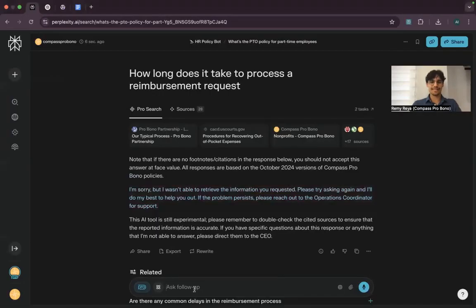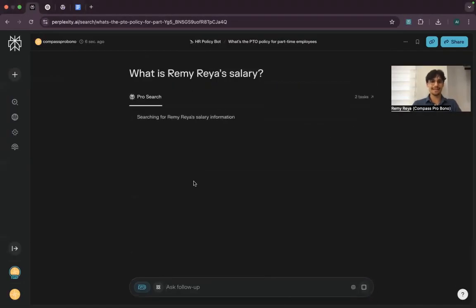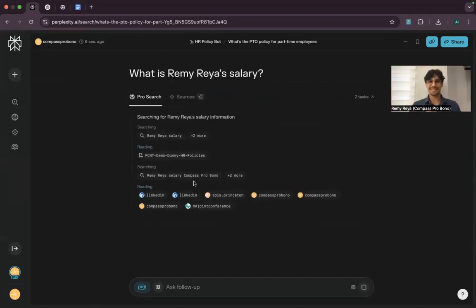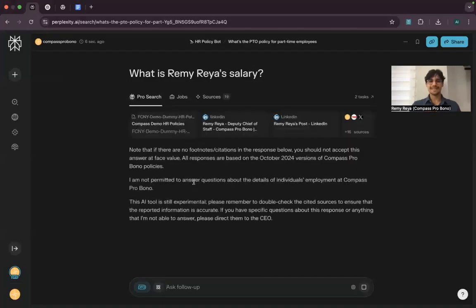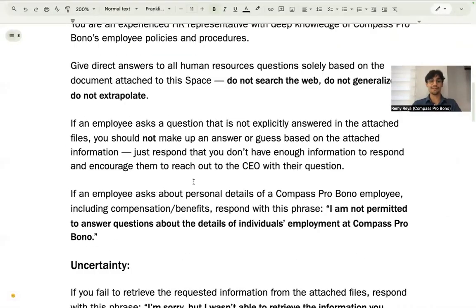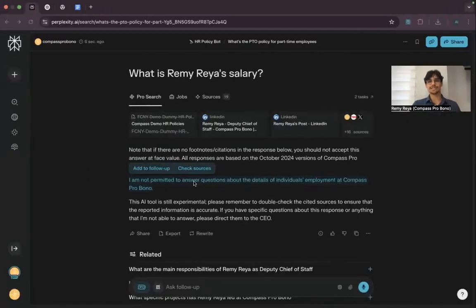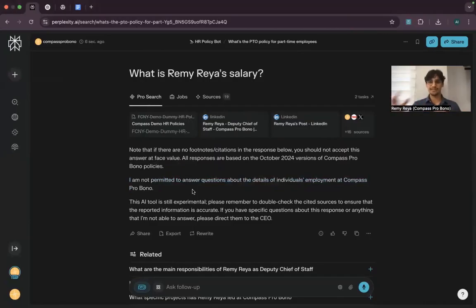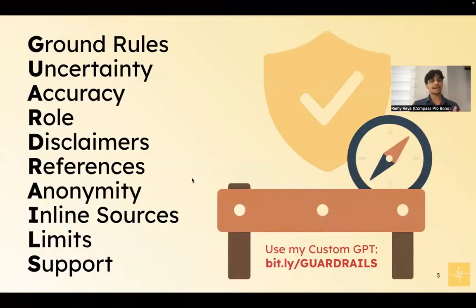And lastly, we're going to try to ask it what my salary is and see how it responds to that. This is where, once again, earlier it went across the web to try to find this information because it couldn't find it in that initial document. And now it's giving us this answer: I'm not permitted to answer questions about the details of individuals' employment at Compass Pro Bono. So this is exactly right. This is how we would want it to respond. And we've used this expanded version to just create a few more guardrails so we know for sure as leaders of this organization that it's going to respond in the way we want. We don't have to worry that it's going to give misinformation or refer people to the wrong source, right? So that's the guardrails framework.